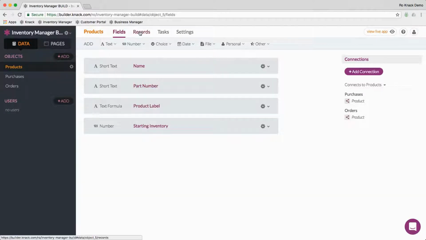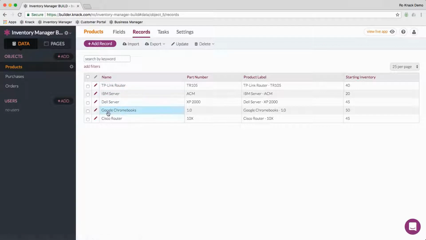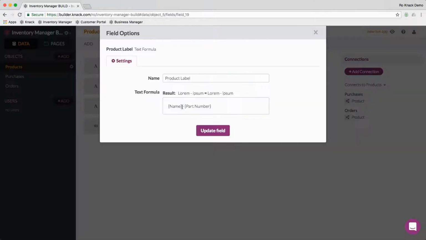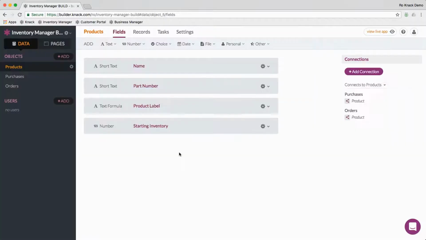If I look at my records here, you'll see we've got that information. This is what that concatenation looks like. We've got TP-Link router, and we have the part number, and we just combine those 2 fields there. Each of these records has test data in them. So that's just a quick look behind the scenes on the products tab. Again, if we click on this text formula field, you'll see what that looks like. And our starting inventory is a number field.